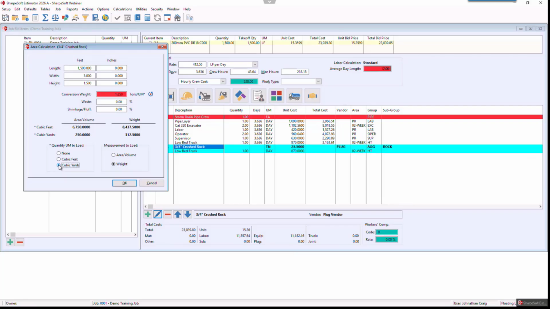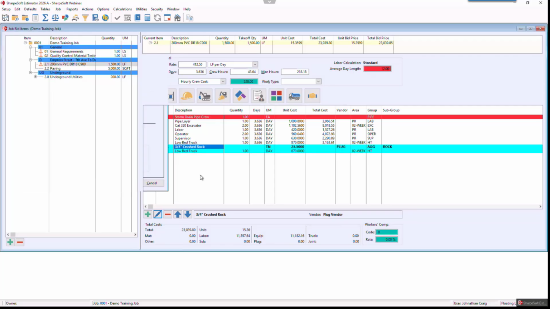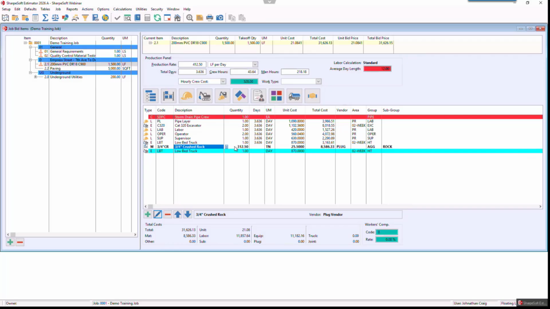And then we can do cubic yards here, and then we can hit OK. It's just calculating everything out right here by the weight based on the conversion weight that you are providing. And it's going to calculate that based on the information that we provided, that we're going to need 312.5 tons of this aggregate.